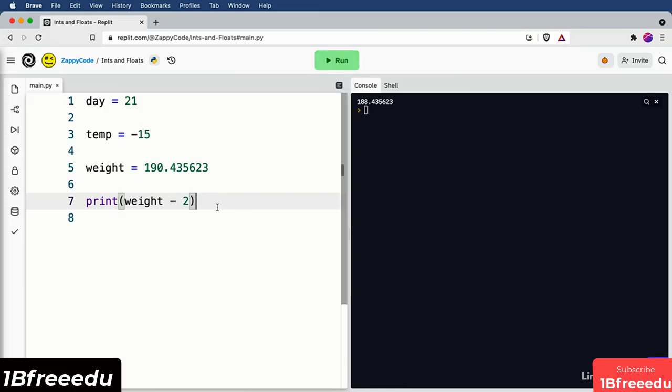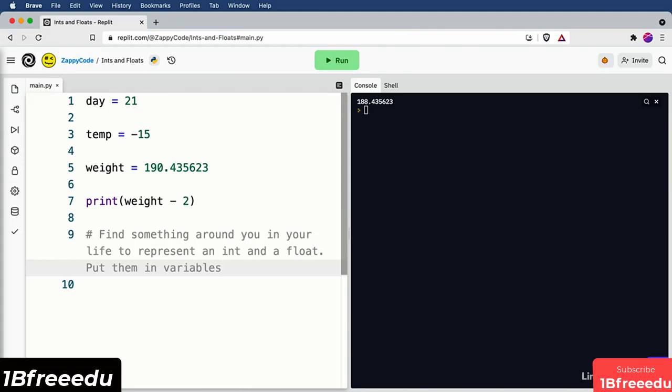So it's time now to make sure that you've got a good grasp on what we learned here. Let's do a challenge. I want you to find something around you in your life to represent an int and also a float and put them inside of variables.